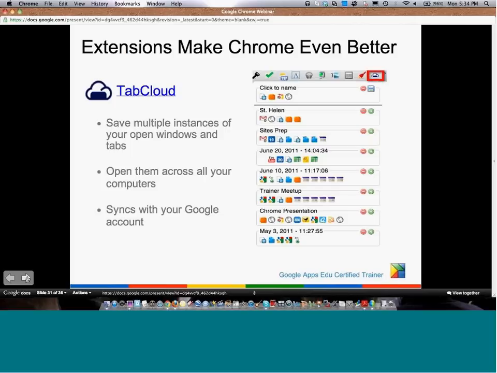I can name these instances that I've saved, and then when I click on the Tab Cloud extension, I can pick the one that I want to open back up, and it just opens up all those windows and all of those tabs very, very quickly. So it's a great way to save your windows and tabs and then open those back up at a later time. And it syncs with your Google account.